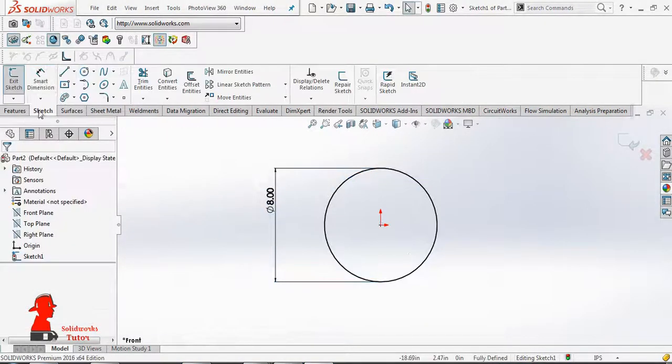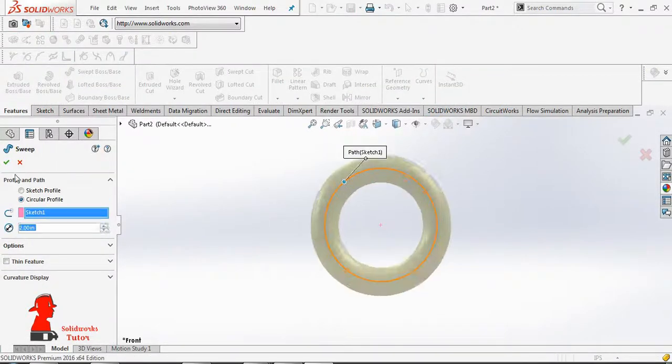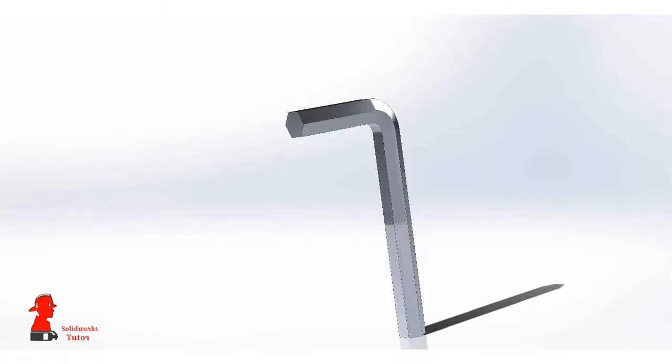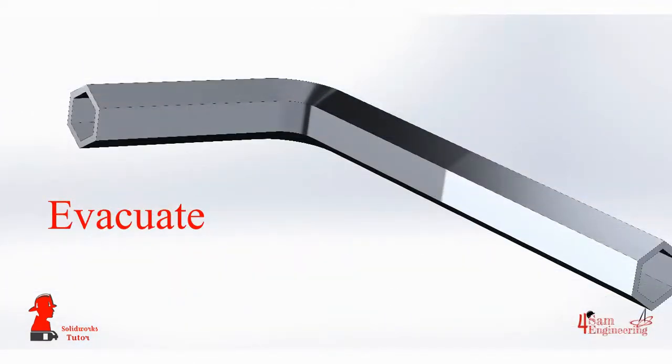Let's try a circular profile to sweep it up. It looks like a donut. On the other hand, to evacuate a pipe or remove material from a solid along a circular path on a design, a sweep cut must be needed.